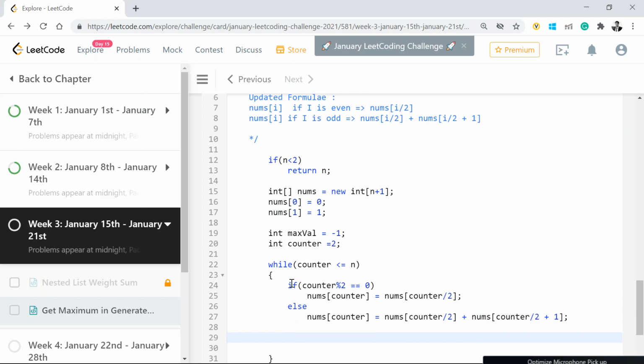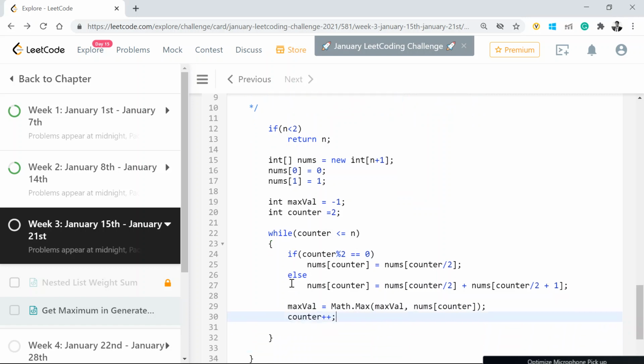Now once we are outside this, what we have to do is see if this number is going to be the maximum value or not. So we are going to say maxVal is equal to Math.max of maxVal comma nums of counter. And ultimately counter plus plus, that means we are going to the next index. Now once everything is done, we simply return maxVal.